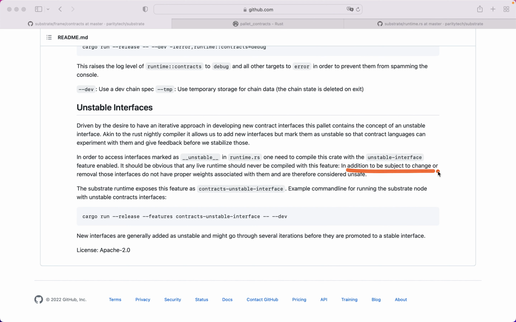In addition to being subject to change or removal, those interfaces do not have proper weights associated with them and are therefore considered unsafe. The Substrate runtime exposes this feature as contracts-unstable-interface. Example command line for running the Substrate node with unstable contracts interfaces: cargo run --release --features contracts-unstable-interface. New interfaces are generally added as unstable and might go through several iterations before they are promoted to a stable interface. License: Apache 2.0.